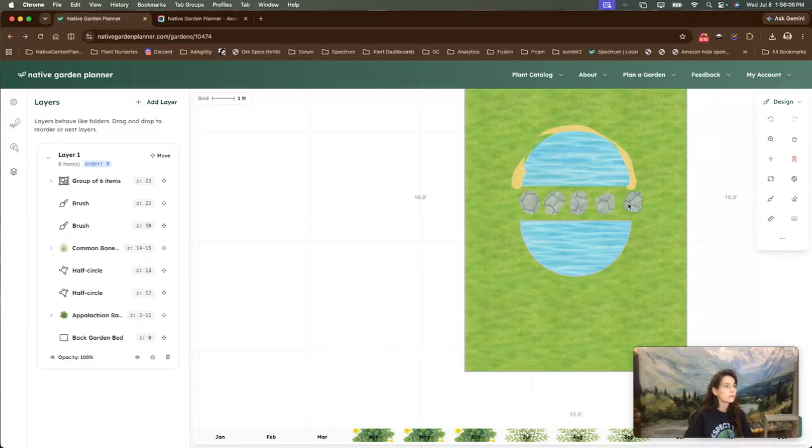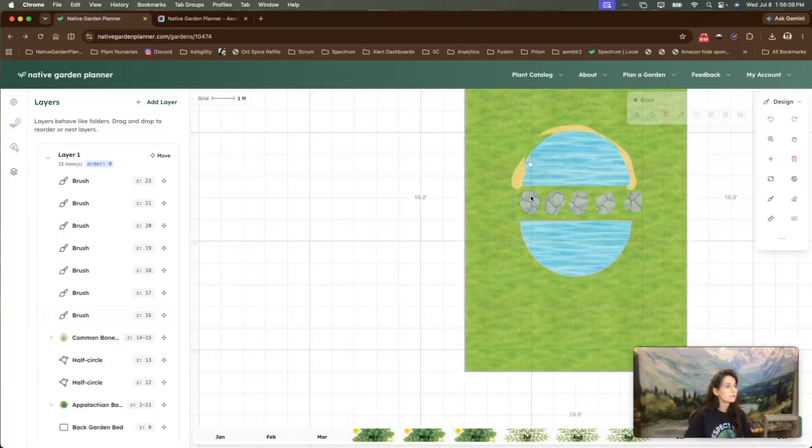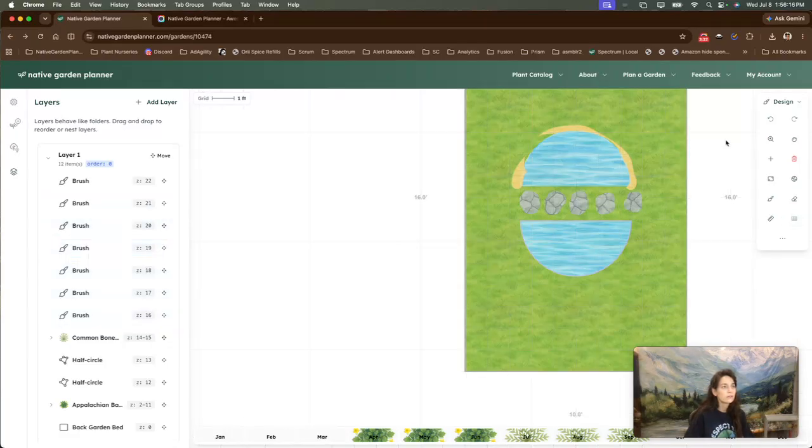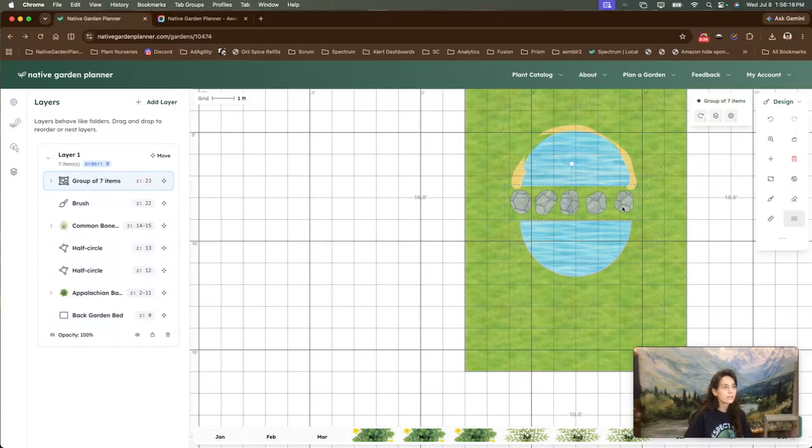Oh, you know what? I think I missed one. Let's see. 1, 2, 3, 4, 5, 6. Now we can make this group. And as I click and move them, they all move together. And I can rotate if I need to. I can flip them. They all perform exactly how you would expect.